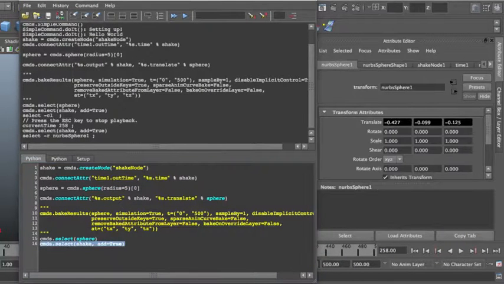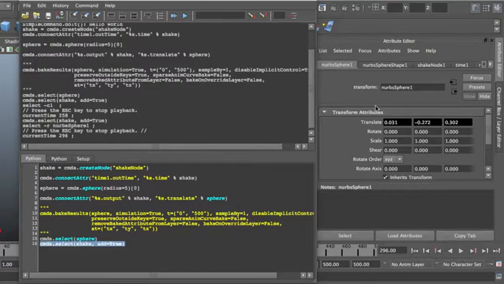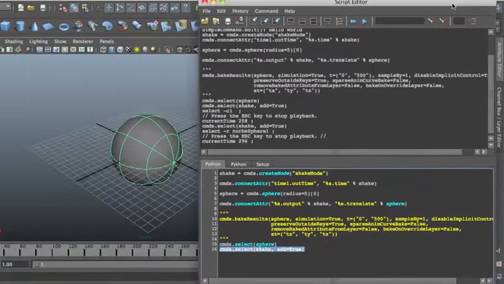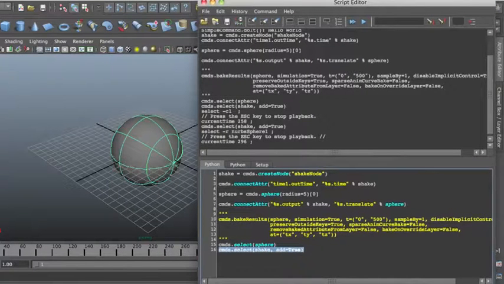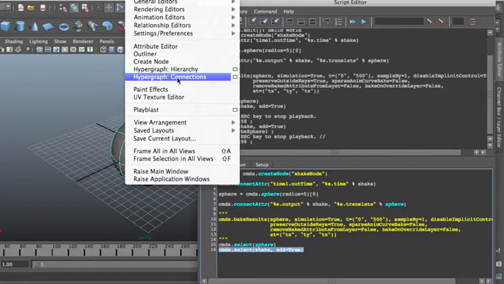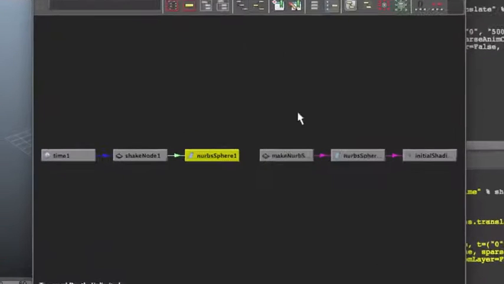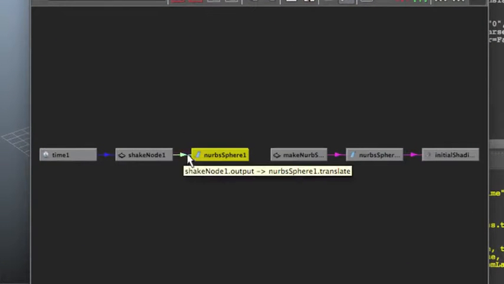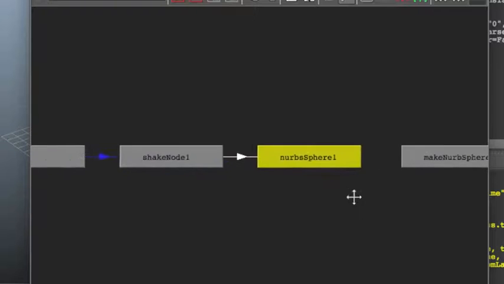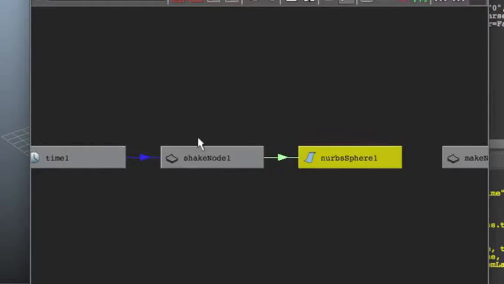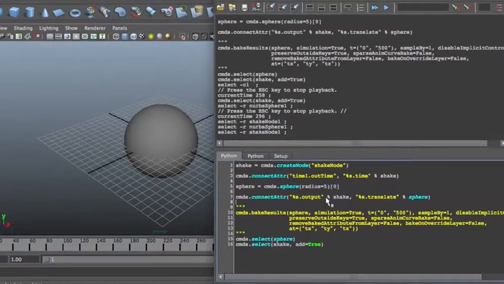So you can see right here, these attributes are being driven. If we stop that, you see that the translate is connected to it. So this is just a very generic node, and if we open up the hypergraph connections, we can see that we have the shake node connected to the NURB sphere translate. Let's open this here. So all we're doing is creating a dependency graph node. It does not show up in the DAG. It just shows up in the connections. So let's take a look at what the code actually does.